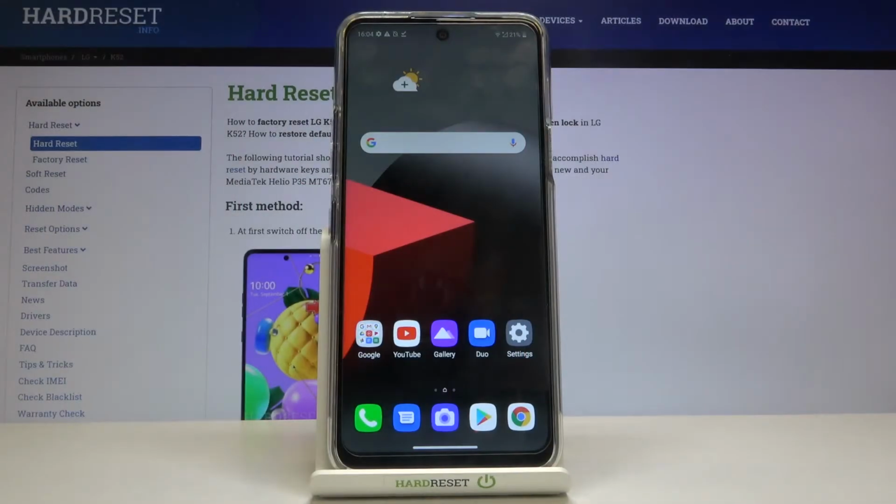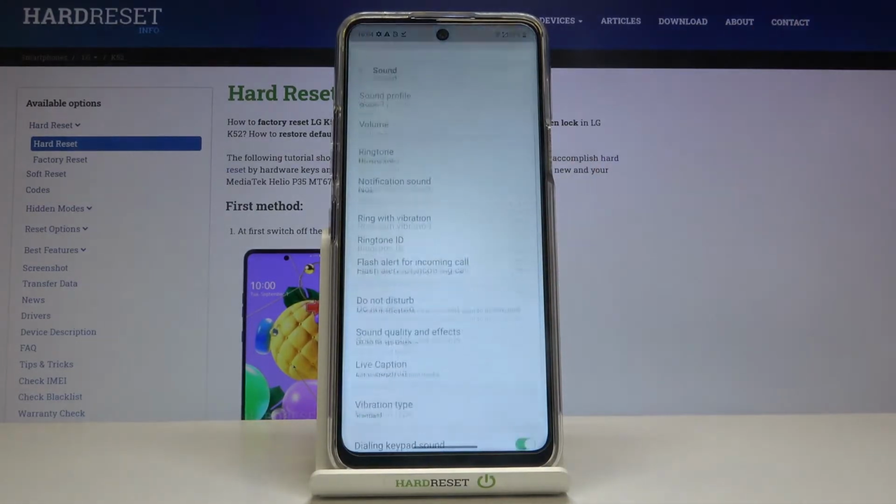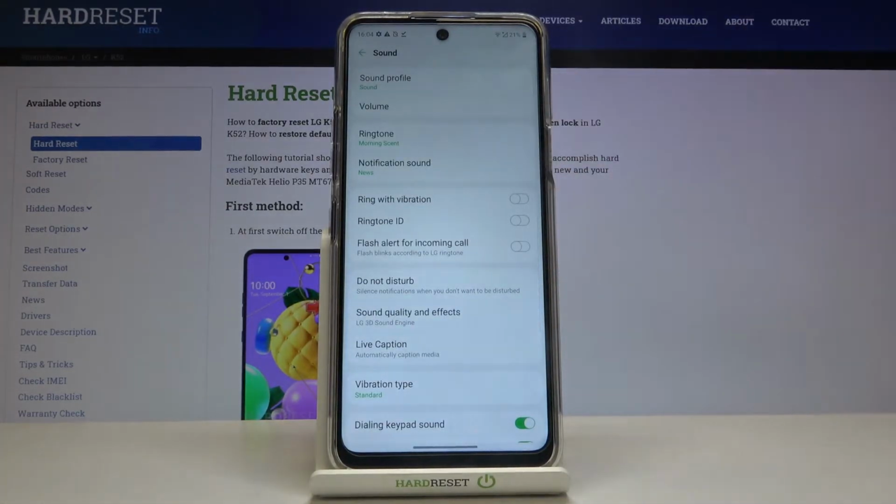Hi everyone, here we've got LG K52 and let me show you how to change the ringtone on this device. So first of all we have to enter the settings and now let's tap on sound. And as you can see here we've got the whole ringtone section.